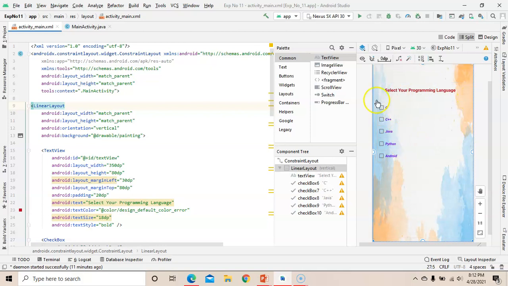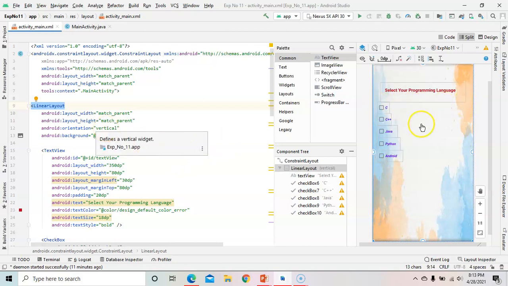First of all we need to complete the design part. Take a linear layout in the code like this. Width and height will be match parent. Orientation is vertical because this is showing vertically, right? One by one in a linear manner. But when you select horizontal, then they can be in a horizontal line: C, then beside it C++ and beside it Java. But we have selected vertical here, so it is in the vertical position like this.